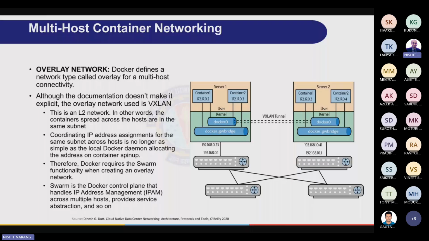Okay, so let's look at multi-host container networking, which is more interesting than the simple single case networking scenario. So we are just 4 minutes away from the end of the class. I mean, extended by 5 more minutes. I hope everybody's fine. I just want to complete it.